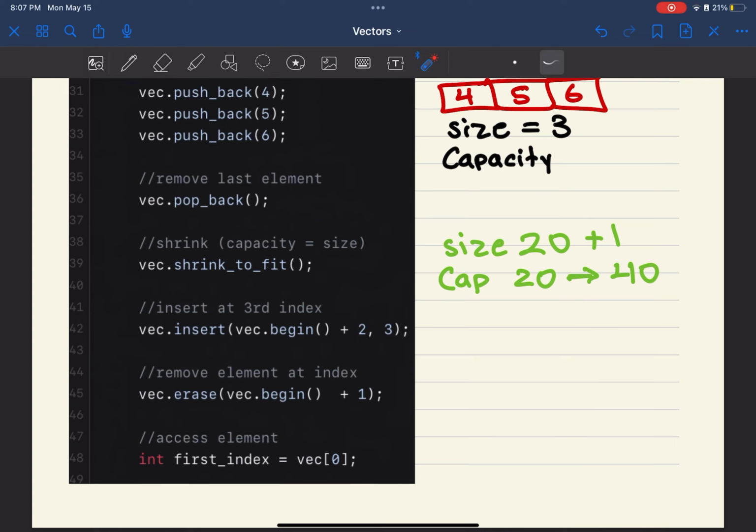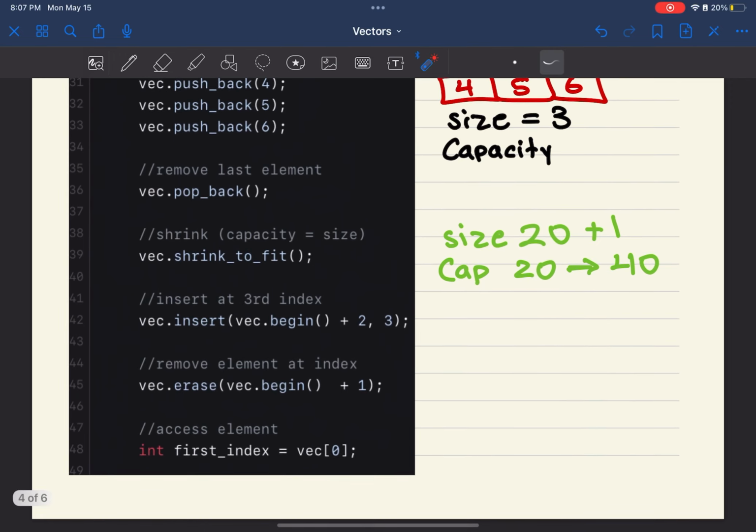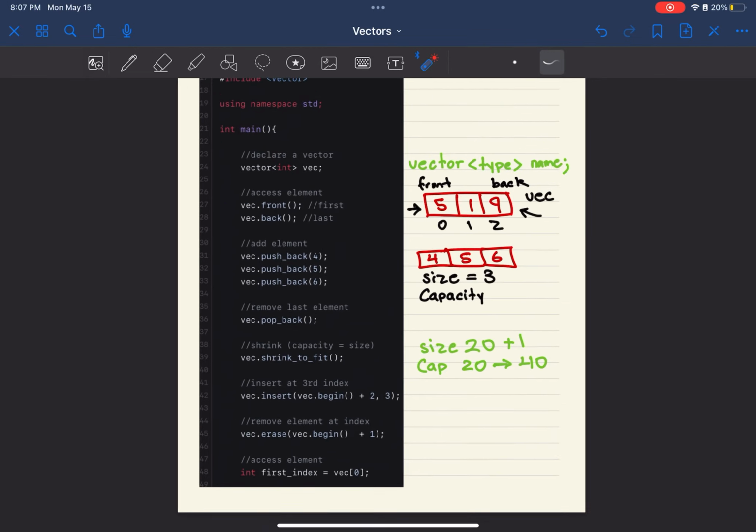Again, you cannot directly insert the index. You have to start from the beginning index, or pointing to the beginning index, and then add however many indexes you want to move forward. The way we access elements in vectors is really similar to arrays. Inside these square brackets, we just pass in the index and we're able to access that element directly.